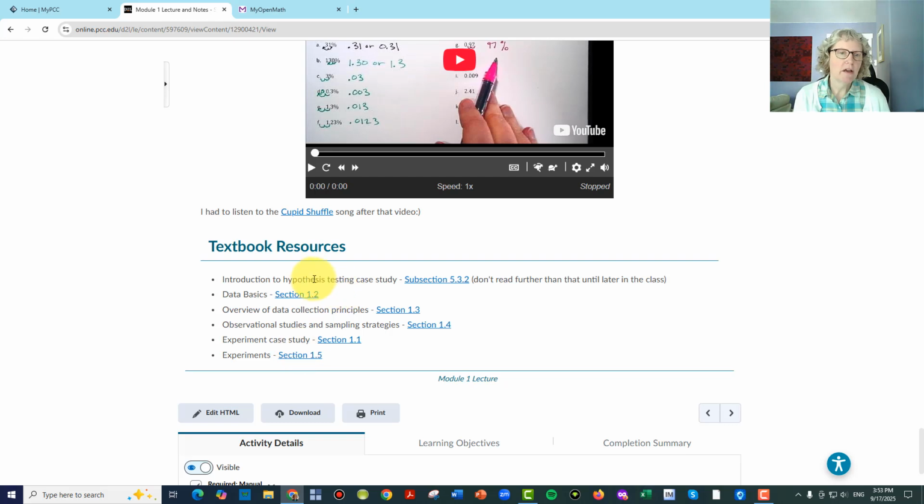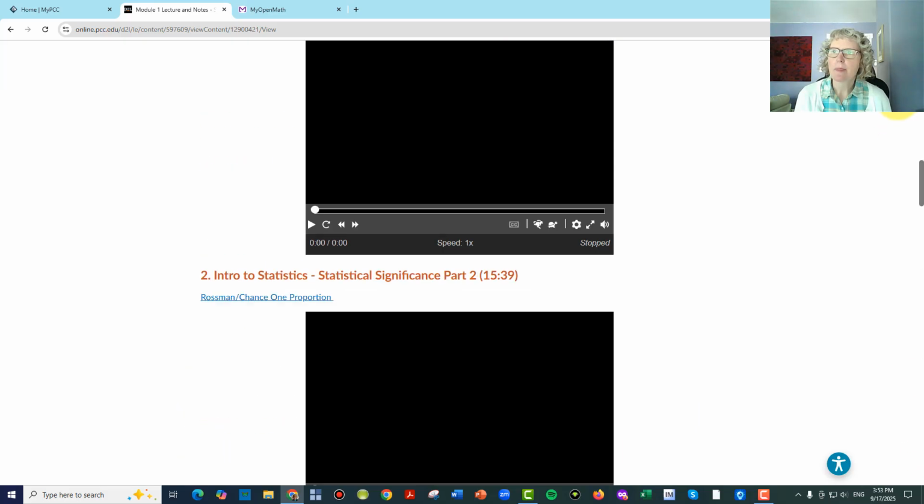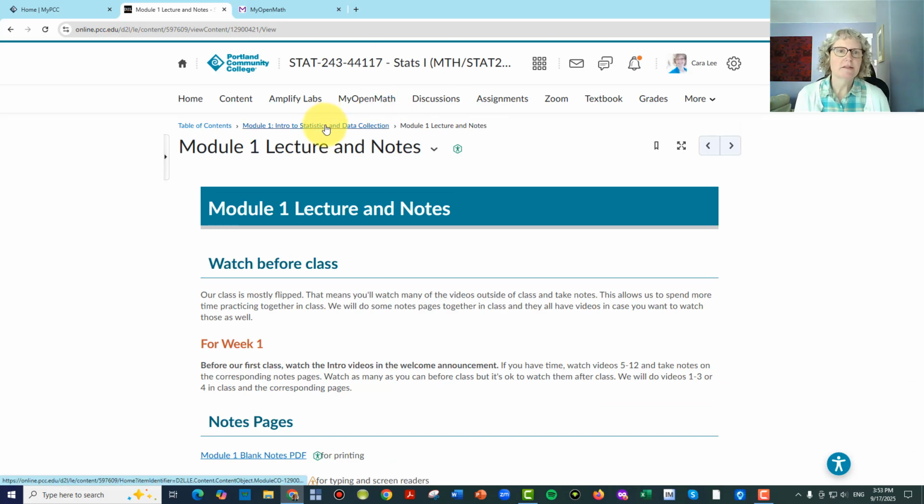At the bottom, we have links to different sections in the textbook for different things, okay? So you're welcome to use that as a resource. I do need to update these because we just went to edition 3 of the textbook and they moved stuff around, so I need to fix some of those. Okay, so let me go back to the list.